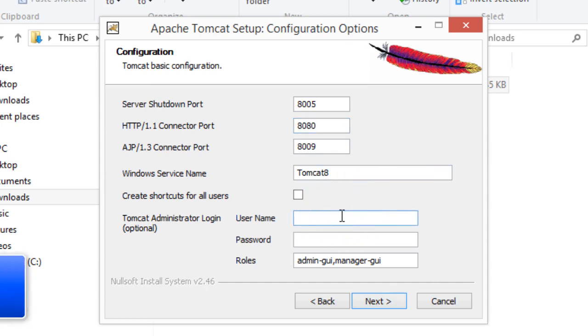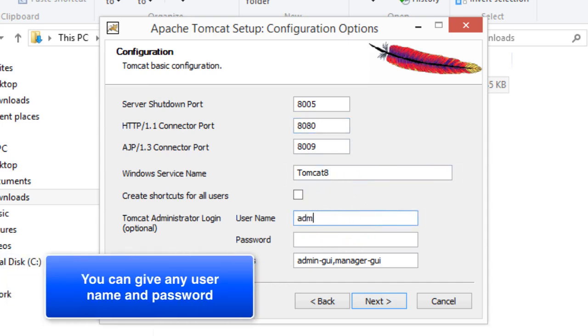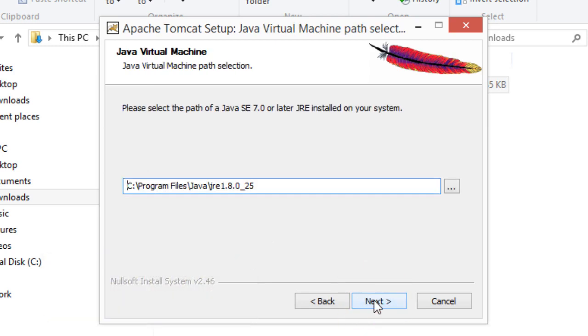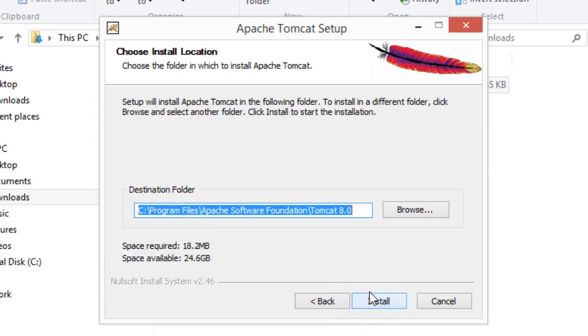And then you can set up an administrator login. So for now, I'll just say admin. Again, you can give any username and password that you want. And then I'll hit next. I'll accept the default installation here for my JRE. I'm using Java 8. That's fine. I'll hit next. And I'll also accept the default installation directory. You can feel free to change this, but I'll go ahead and keep the default installation directory for Tomcat.